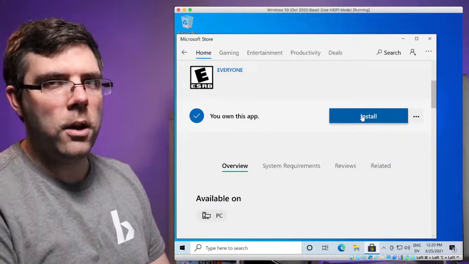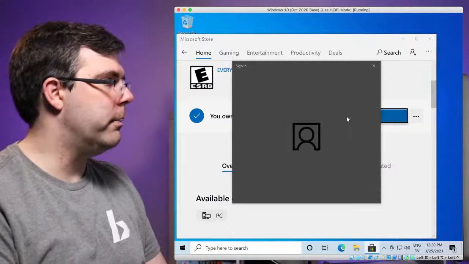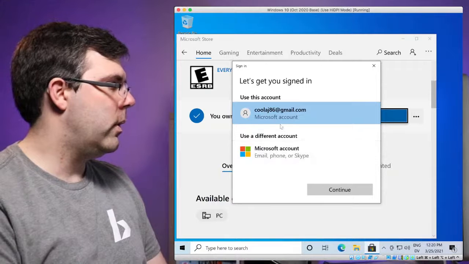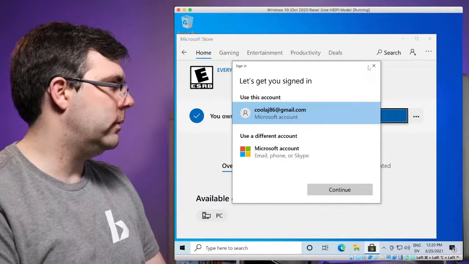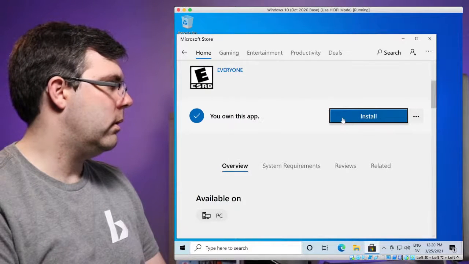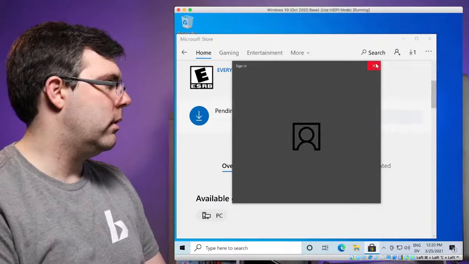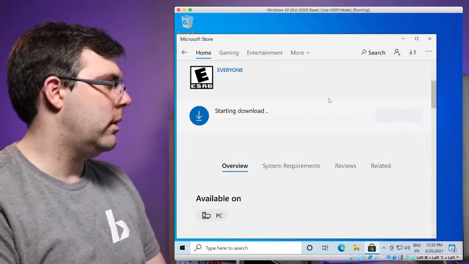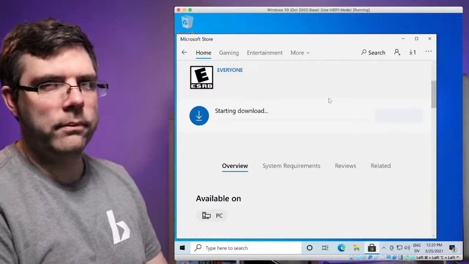Okay, so the install button is there. It's just down towards the bottom. So I am not going to sign in. No, thank you. All right. It's doing its thing.